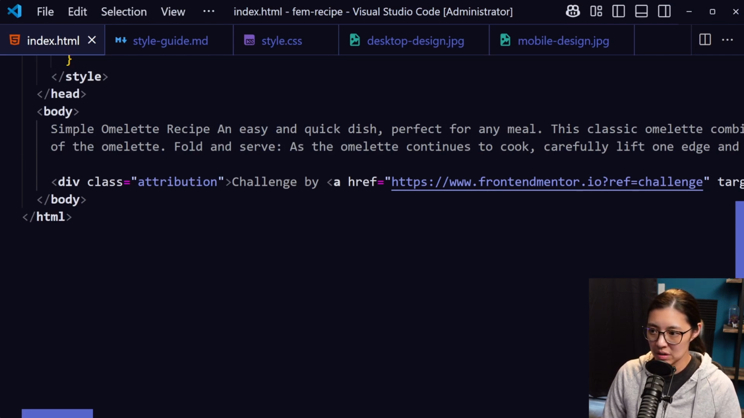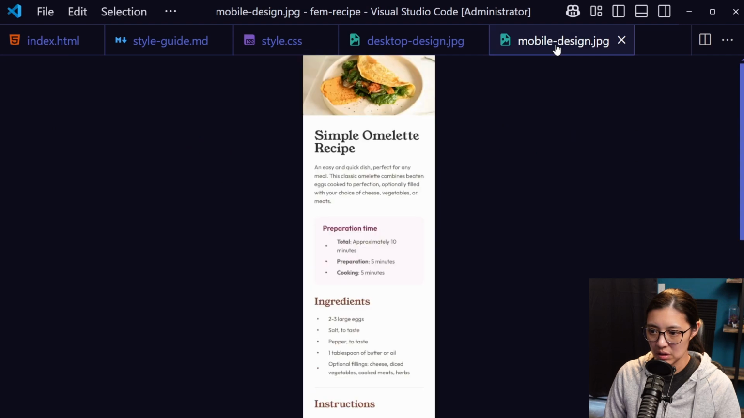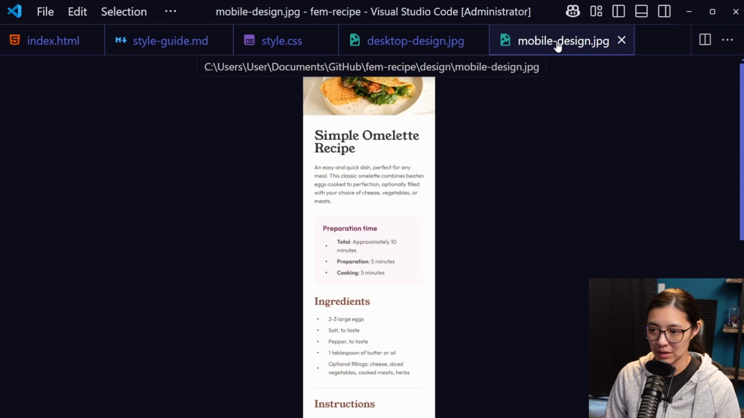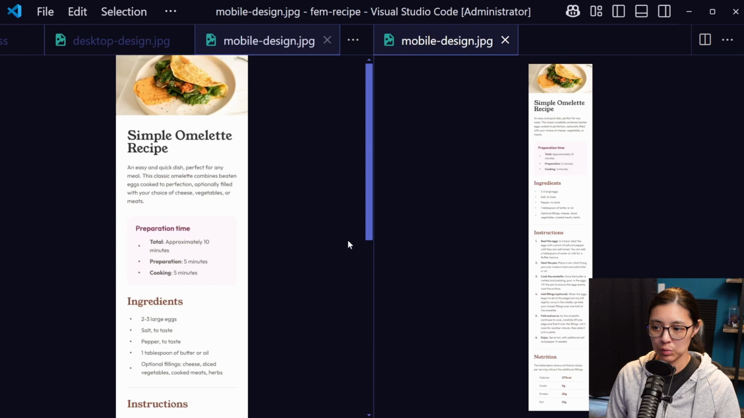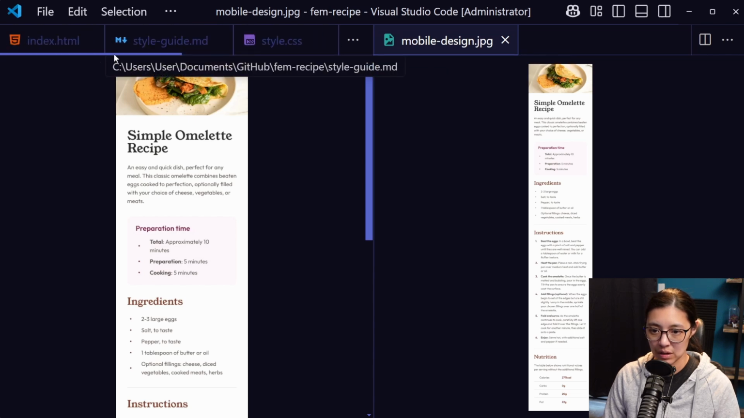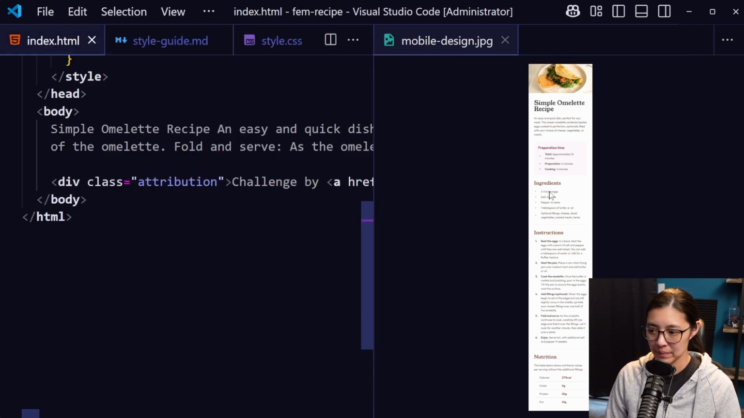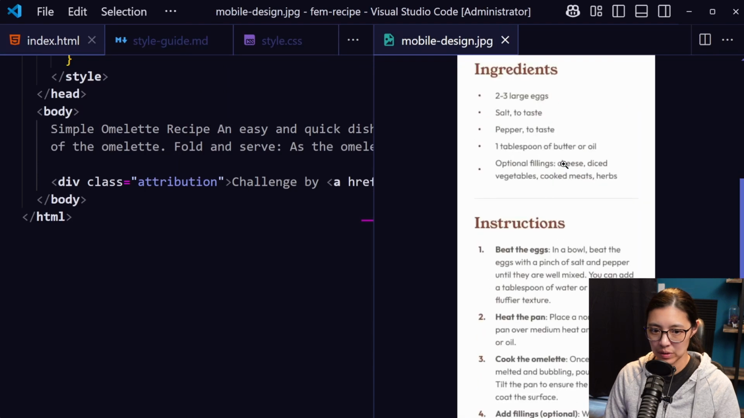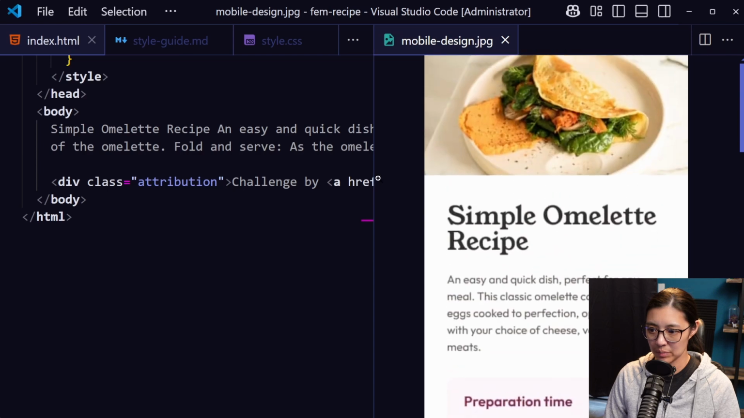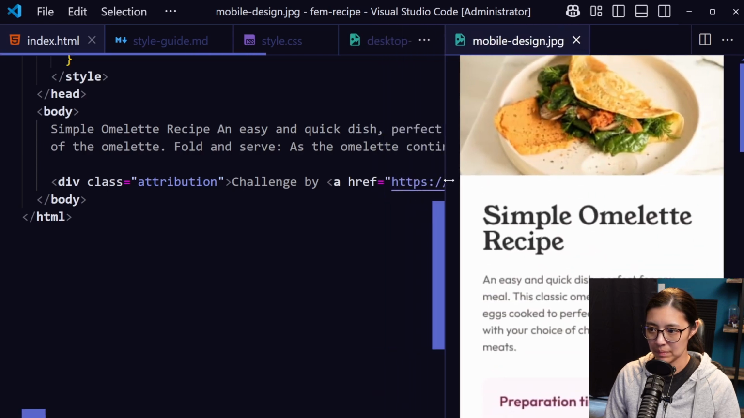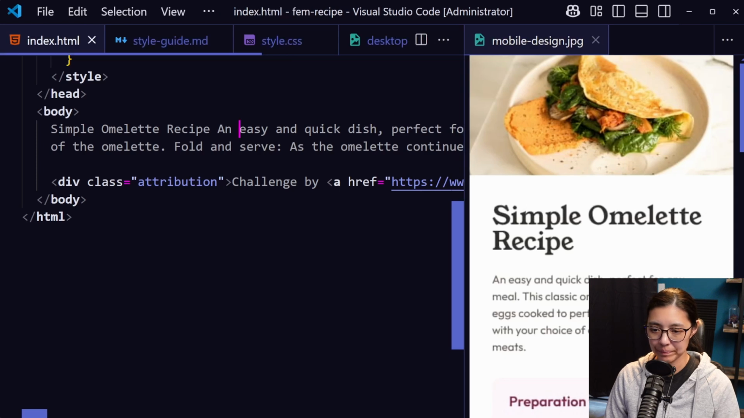Now what I'm going to do is open the mobile design in a new tab on the right panel. So if you right click the tab, you can say split right. Then it's going to split your VS Code editor into two panels, and we have the mobile design on the right side. Then on the left, we can load our index.html, and let's zoom in to the image so we can see things better. So here's our design that we're going to be working from. So we'll just kind of scoot it over there.